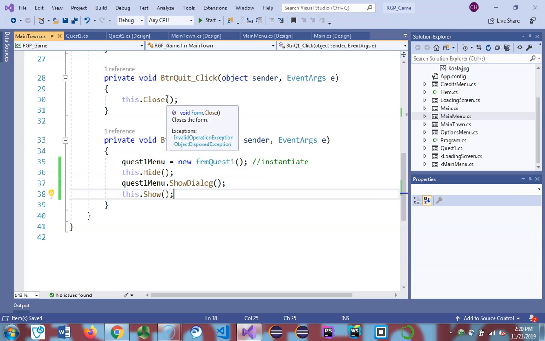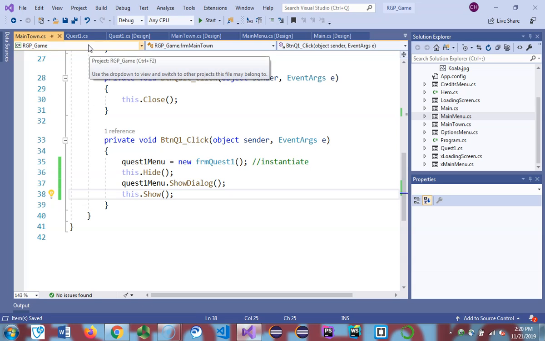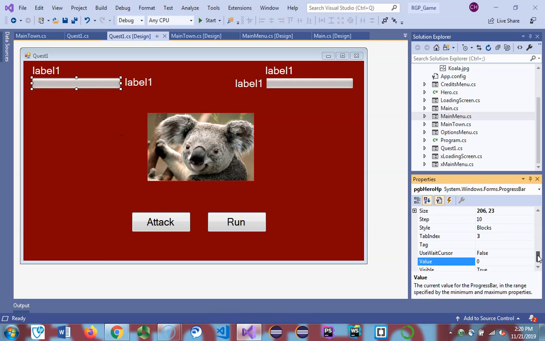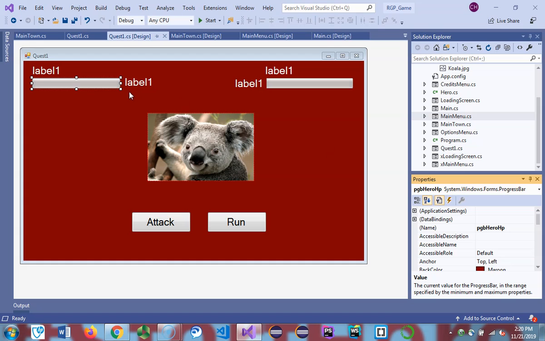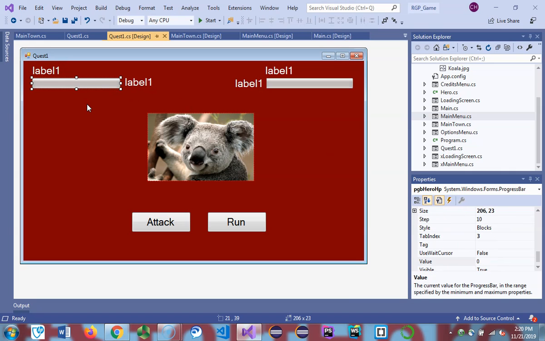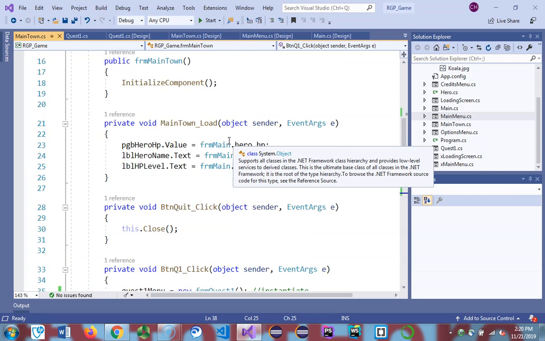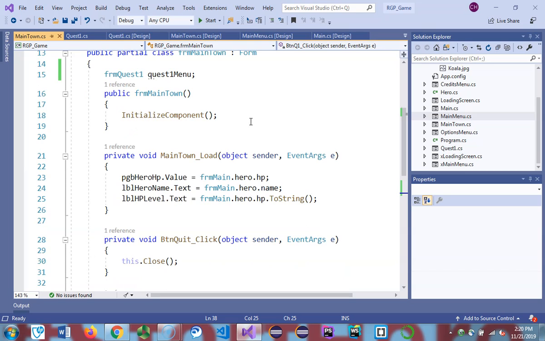Okay, so now if you go back to the Quest1 design, we have the HP levels here. Right now we did not provide any code yet, even though the names are in place. We did not provide the code to grab the name and so on. Because if you look in the source code, there's nothing here, right? Unlike our main town, we have actual data to populate that hero.